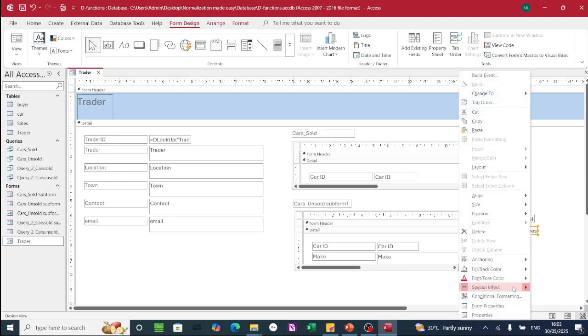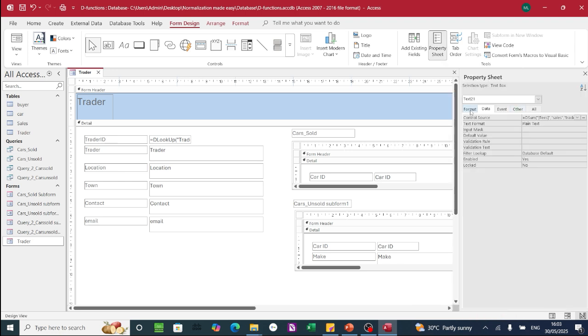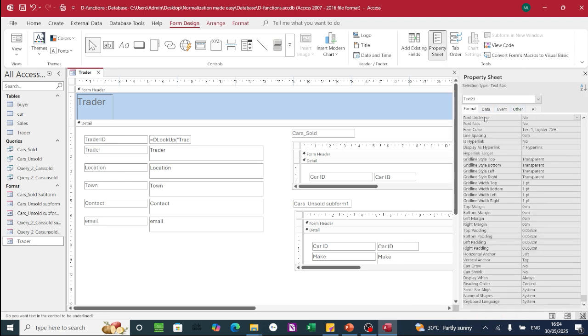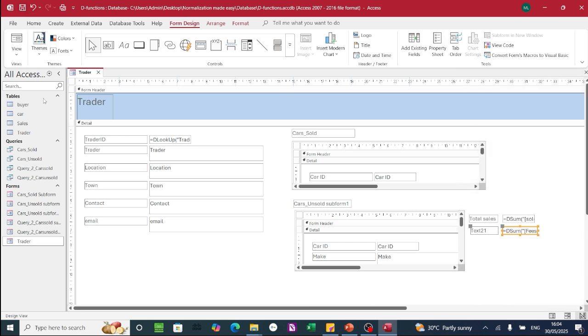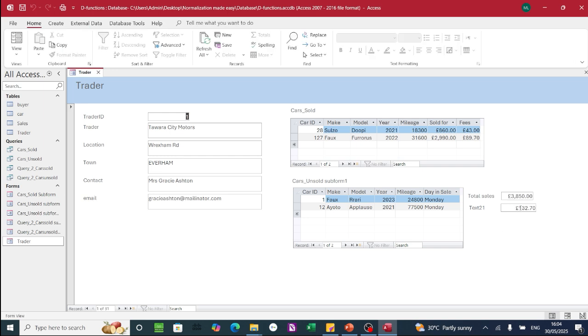And then again, we go to properties, and then on the format, we change this here to currency and save our answer. Okay, so again, we're going to get that right there as we are interested in.